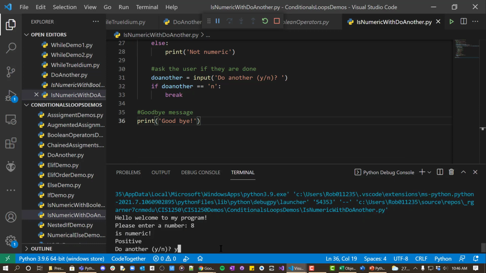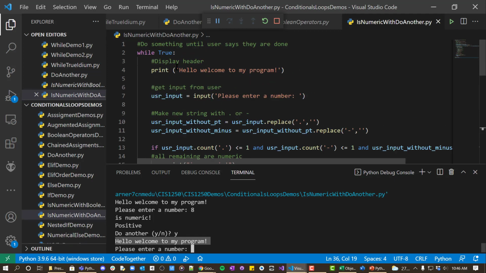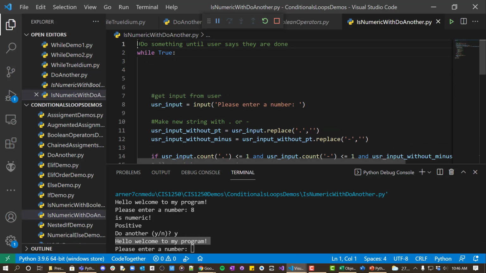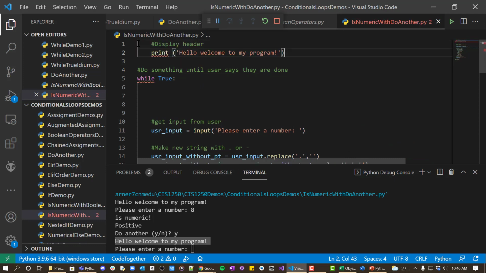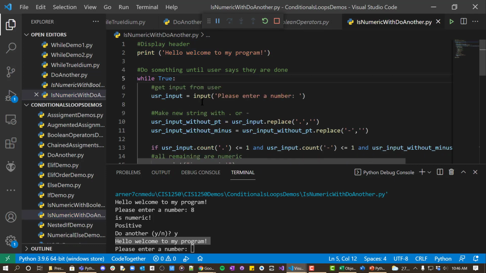isNumeric and positive. Do another, yes. And this is kind of weird. I include, and this is something that you always find is, oh, I shouldn't have put this inside of the loop. So I'm going to take that and put that out here. So you can put things inside and outside of the loop. You have to fix the indentation when you do that. So now we'll do the header, and then we'll go into the loop.